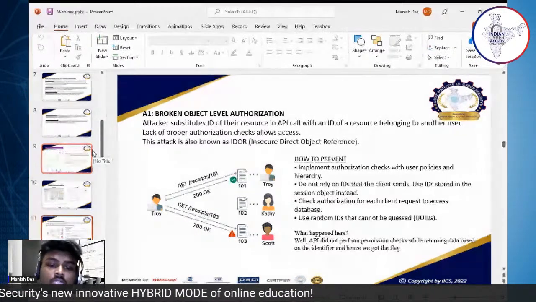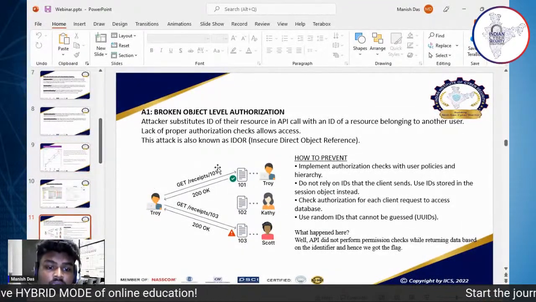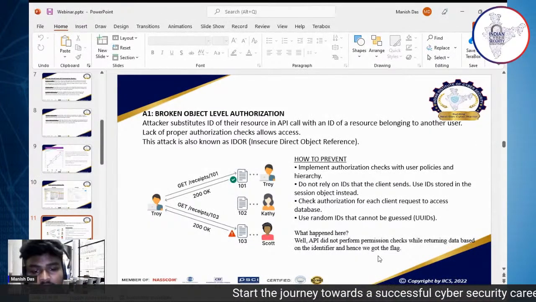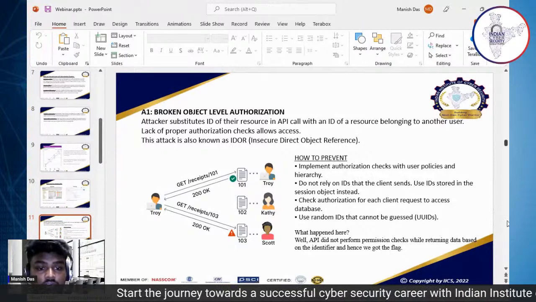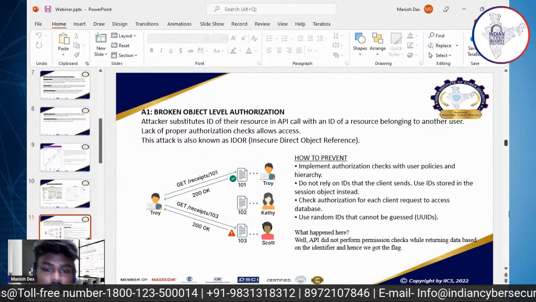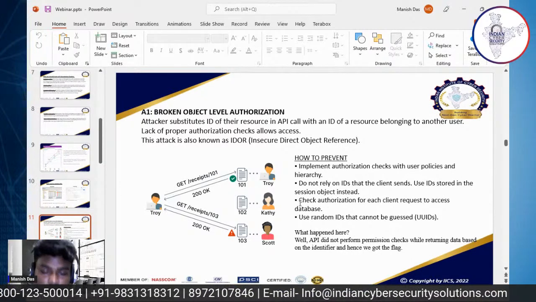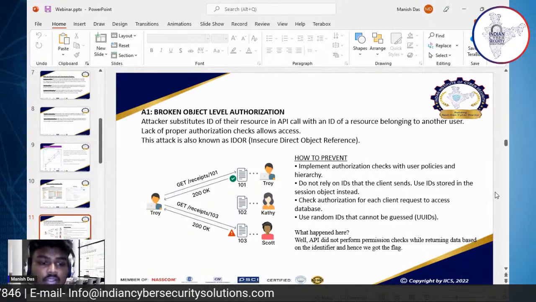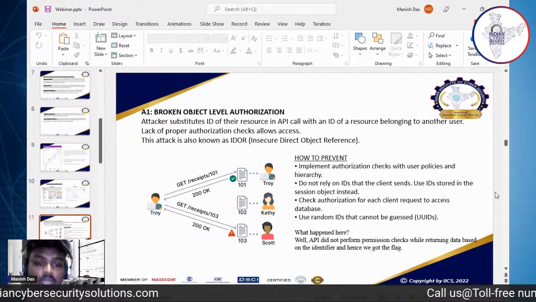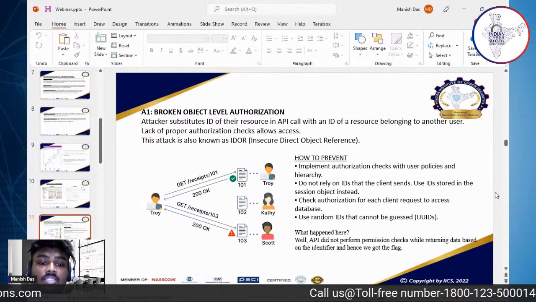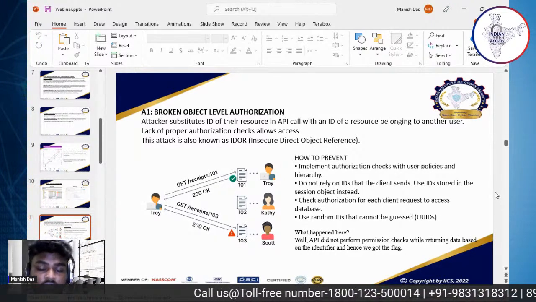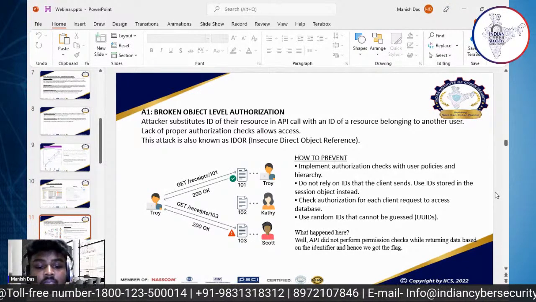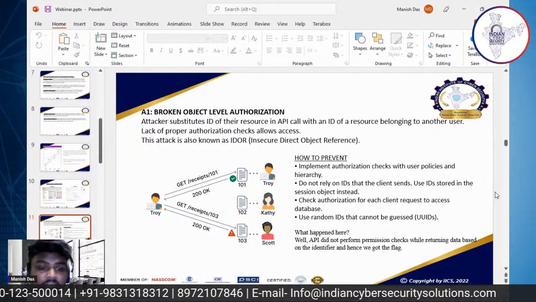Next, we have do not rely on IDs. See here, 101, 103, and we saw in our lab also that we are fetching the resources with numbers. That should not be done. Here it says to check authorization for each client request to access the database. We have to check whether the person requesting a content is authorized to see that content or not. If he is not authorized, then we should not give it to him. Then in the next point we have random IDs. We should use random IDs that cannot be guessed.